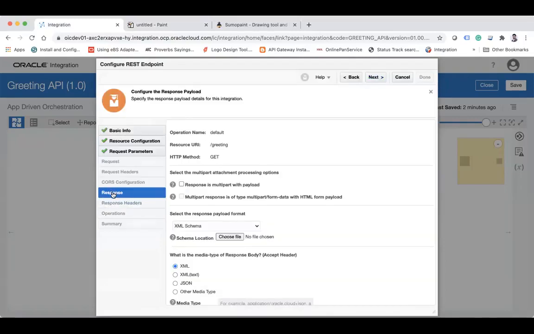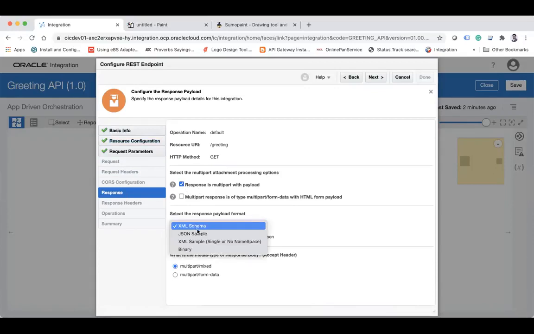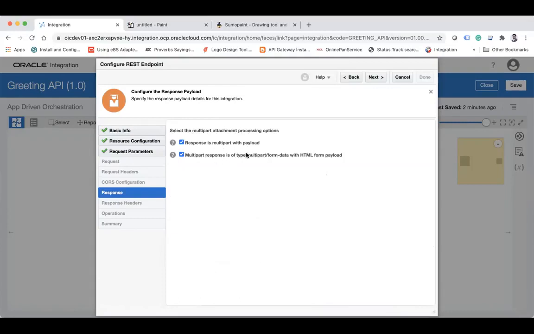Next, and here you see you are on the response, because on this resource configuration you have selected only the request and then response, so you are directly on the response. On the response screen you have different options, like response is multi-part with payload. If you want to send the attachment in the response, then you can select this option. Plus you can select the XML payload, JSON payload as well along with the attachment. But if you want to send the attachment only, then you have to select both options.